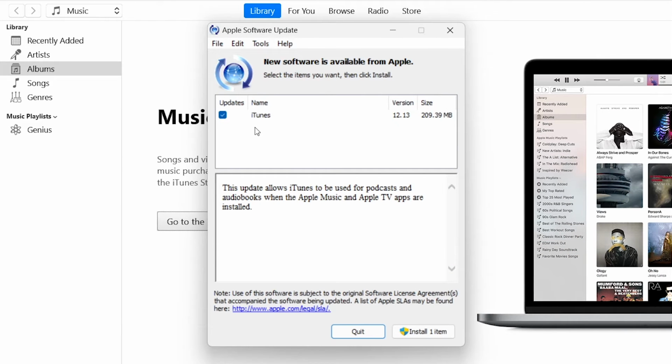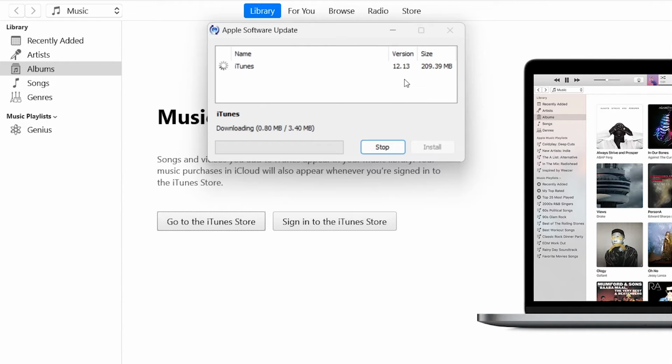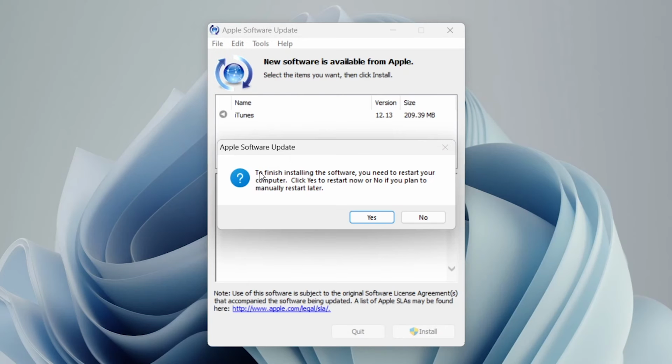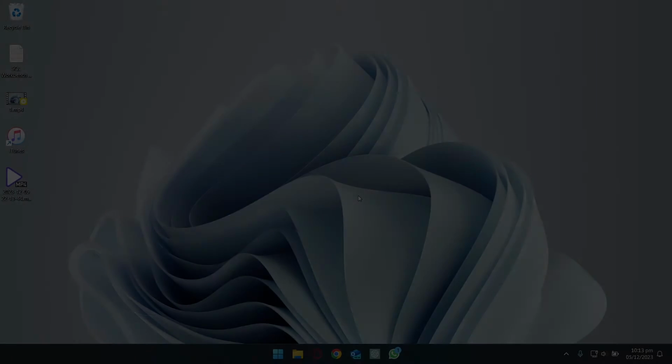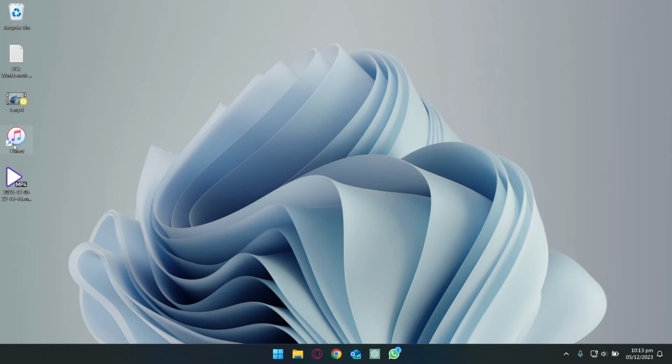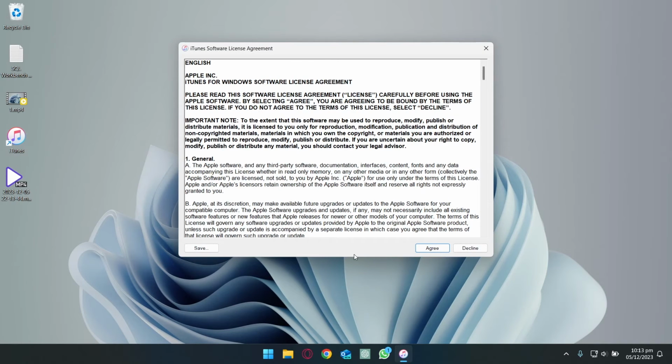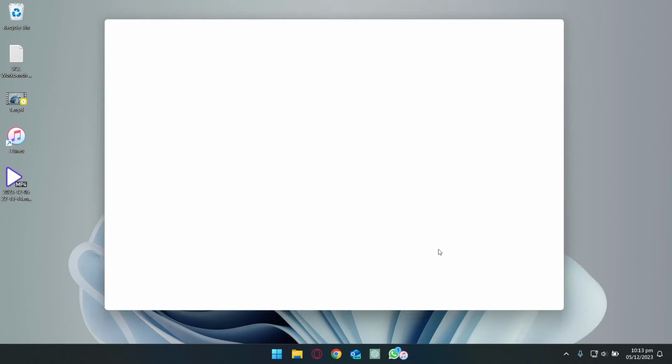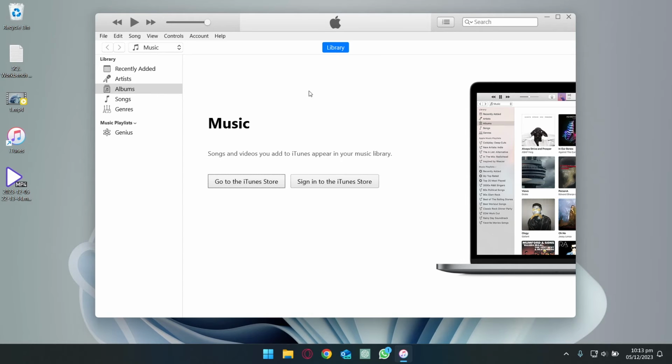Here is the Apple software update for iTunes, and its total size is 209 MB. So we're going to click on install, and the installation will depend on your internet speed. Here we have a message box: to finish installing the software, you need to restart your computer. So if you have anything opened up, make sure to close and save it, and after that we're going to restart our PC. Once the PC has been restarted, we're going to open iTunes again, agree to the terms and conditions, and here iTunes has been opened up.